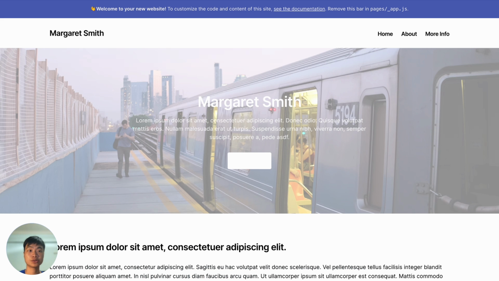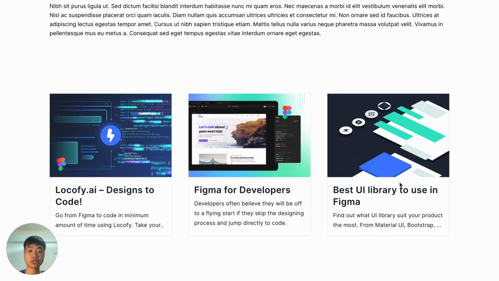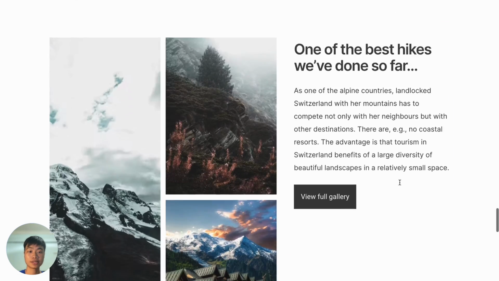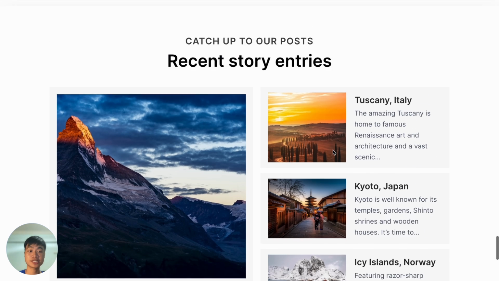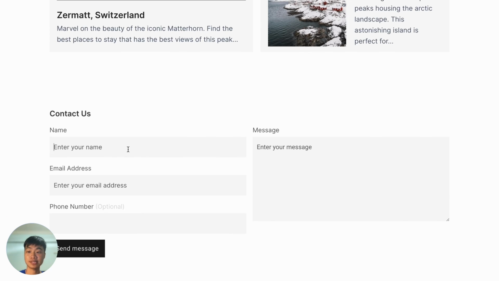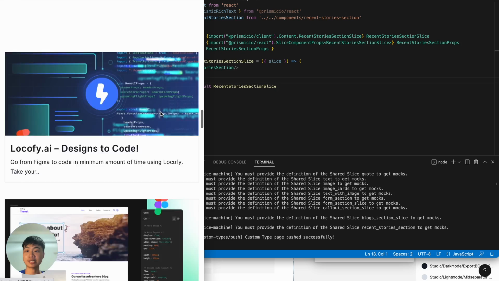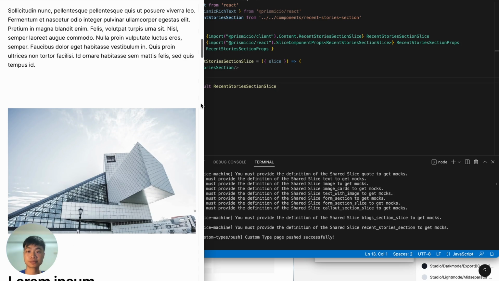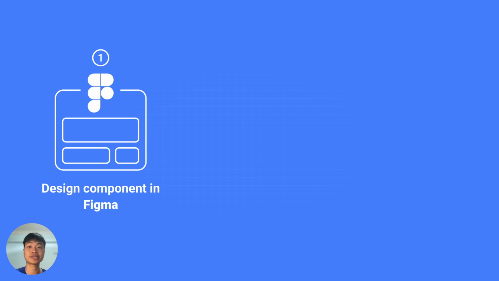So let's head over to home, and once again, with a quick refresh, you can see that we have all of our new sections, such as the blocks cards, our callout section, which we had done together, the recent stories section, as well as the form. And you can see all of this is fully responsive, just as how we have set it up inside of the Locofy platform.